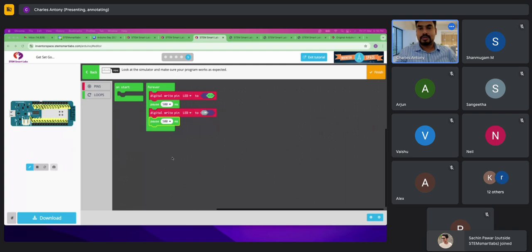So we have a couple of other exciting applications as well that we will do today as part of the hands-on, where you will learn more about block-based coding and Arduino. Okay. And it will be exciting for you guys.